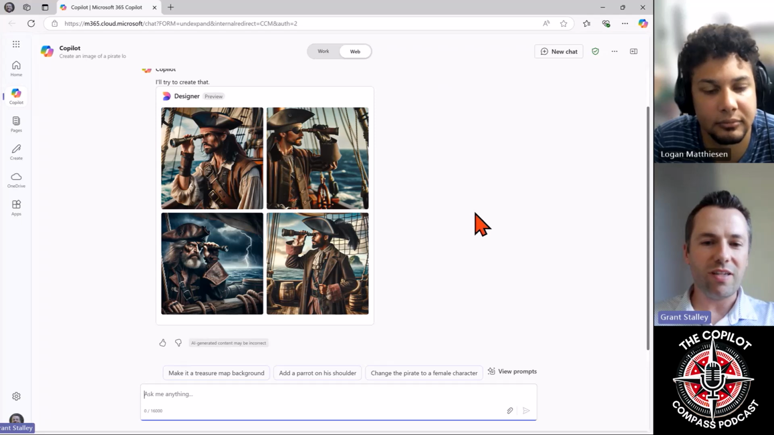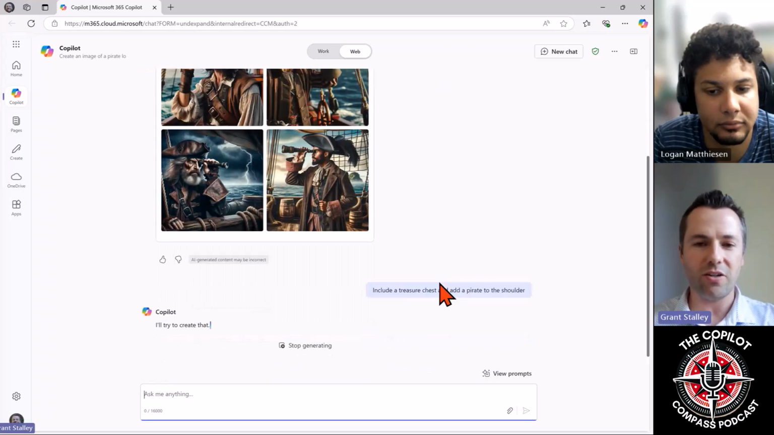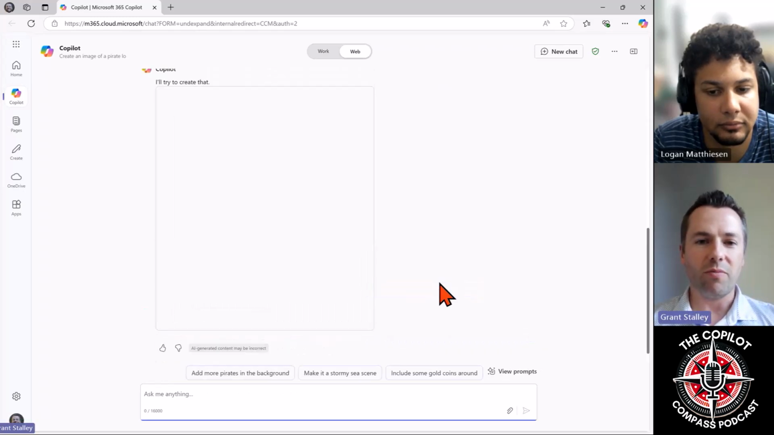And you can see that Copilot's already suggested a few things for me down here. Make it a treasure map in the background, add a parrot to the shoulder, change the pirate to a female character. So it's giving me some suggestions. But let's say that I want to include a treasure chest and add a parrot to the shoulder. Okay, and then Copilot is again going to do its thing here. Again, with this image creation, it's very rare that you're going to get it right the first time.